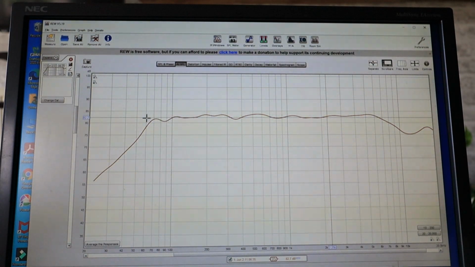The whole thing is flat, better than 1 dB right up until 6 or 7K, and then you've got this huge problem here, which is an artifact of the drive unit. I mean, that is 10 dB. You've got to live with that, unfortunately, unless I do something really drastic. So I'm very pleased with that.